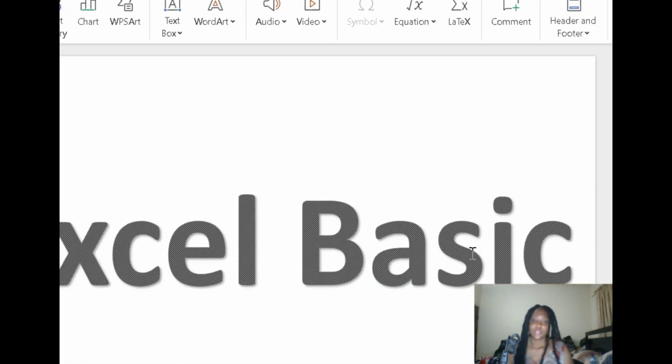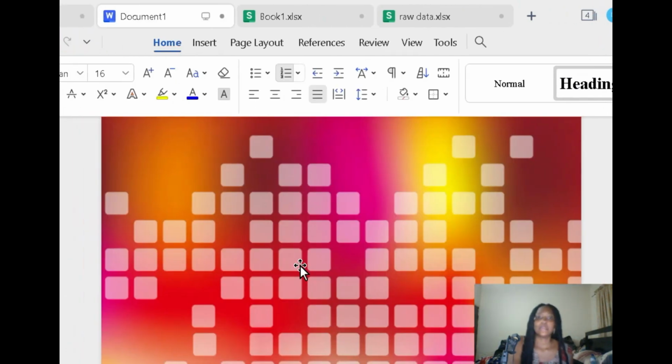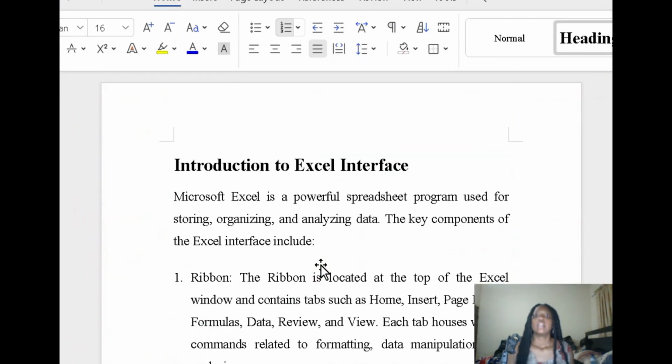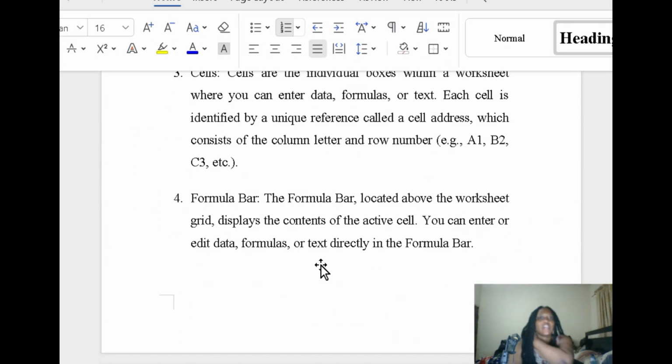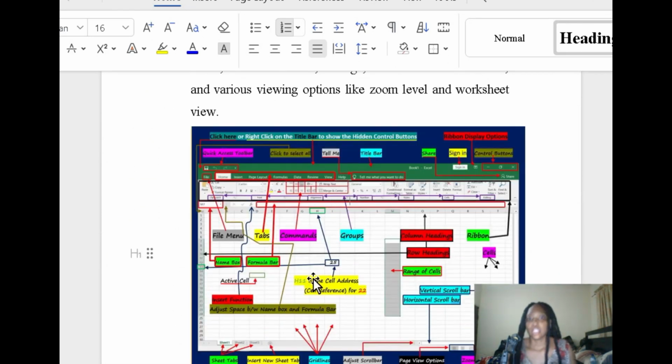Now we are going to start with the Excel basics. But before we start, let's get a base understanding of what Excel is. Excel is a powerful spreadsheet program used for storing, organizing, and analyzing data. It usually does this by storing the data within cells, which is a merging point between columns and rows. So we're going to see a visual presentation of it shortly. But I'm going to provide you with this PDF so you can have a general understanding of the structure of an Excel program.